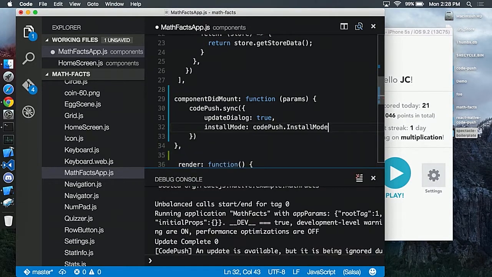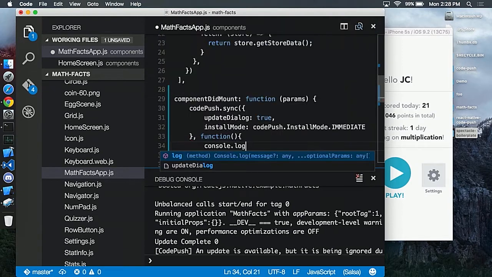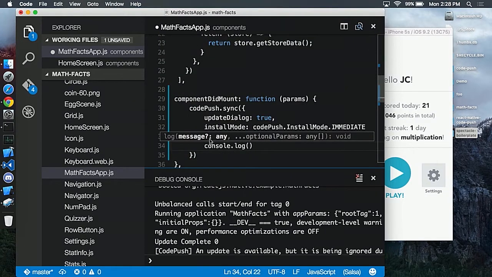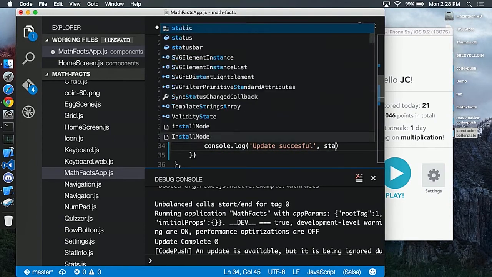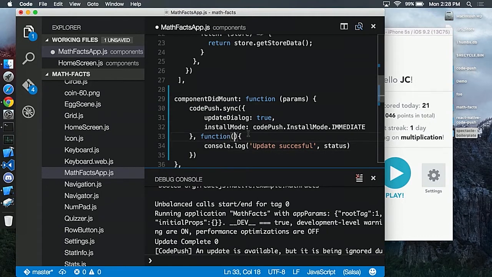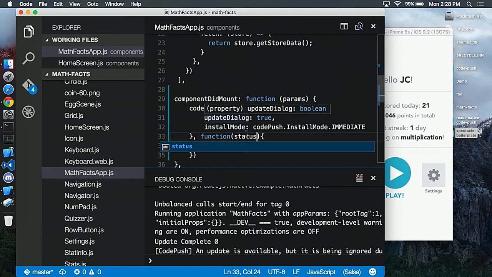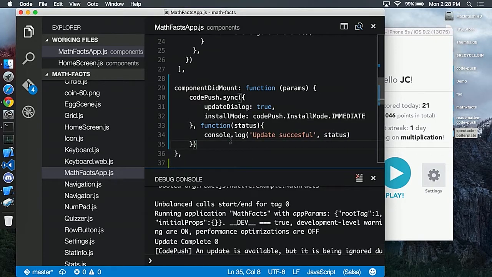Install mode dot immediate. OK, that makes sense. And the second parameter is function. Let me just say console.log. Log is what? So let's say update successful, comma status. Oh wait, this guy takes a status, right? Okay, this is good. So this is very simple. This is pretty much all you have to do for enabling code push.